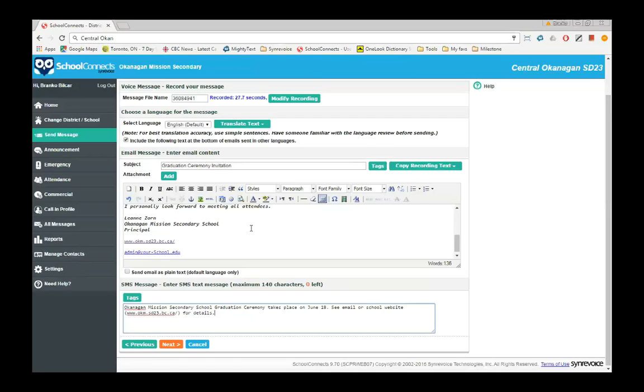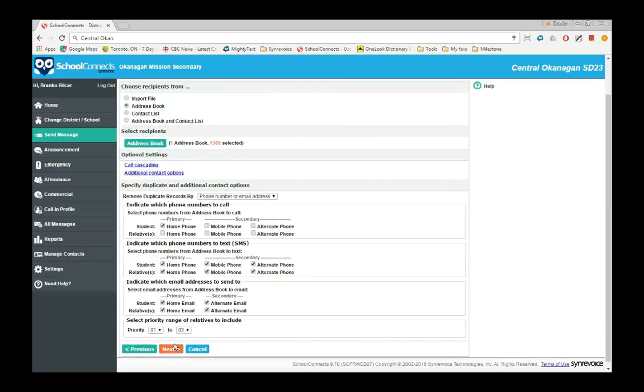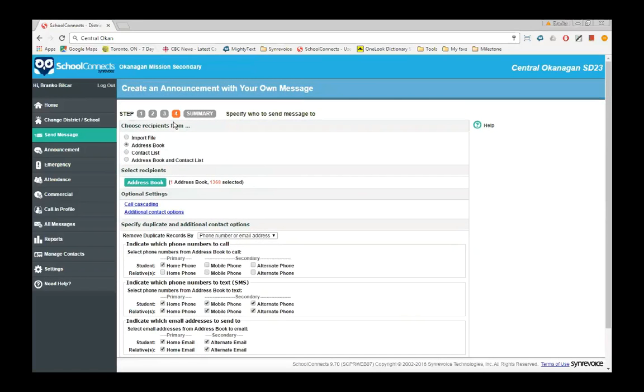Thank you. Okay, so we have our SMS message here. We have our email message. We've recorded our telephone component. At this point, we'll click Next. It advances us to the fourth and final step. This then is where we choose our recipients and do some fine-tuning in terms of how they're contacted.